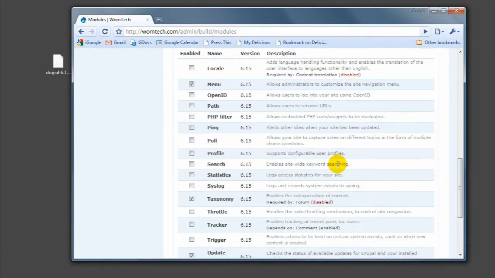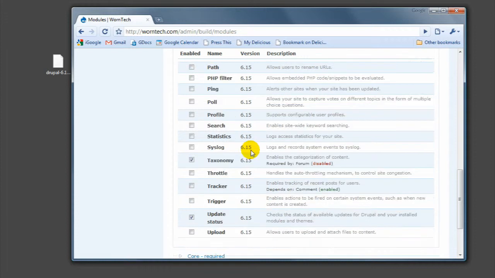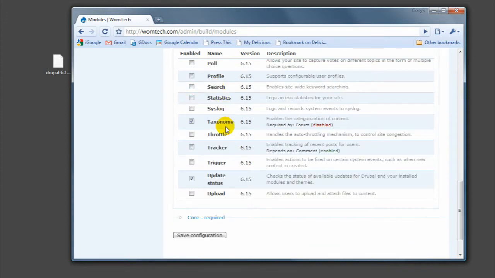So it has things like a poll module. If you wanted to do polls on your site, that's something that's so common and so many people want to have that they just include the module with it. But it also has things like menus. Of course you want menus on your site. Of course you probably want a taxonomy on your site.